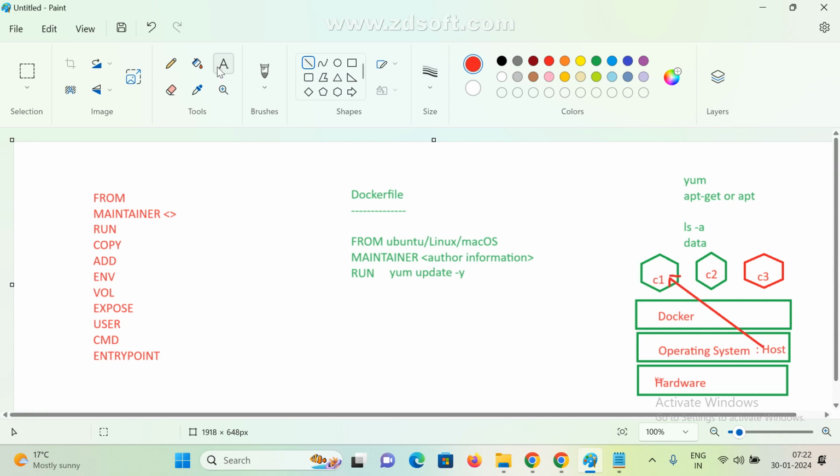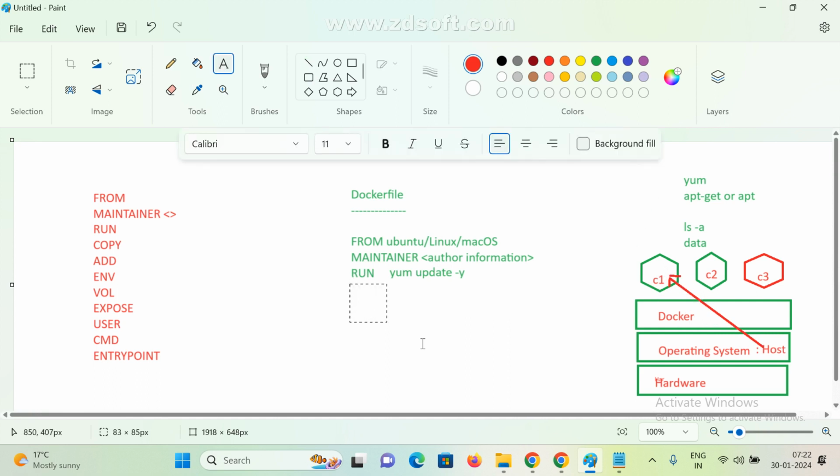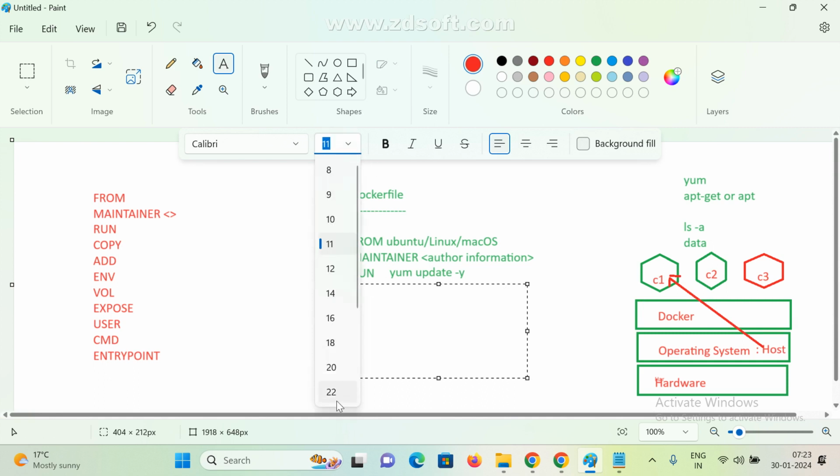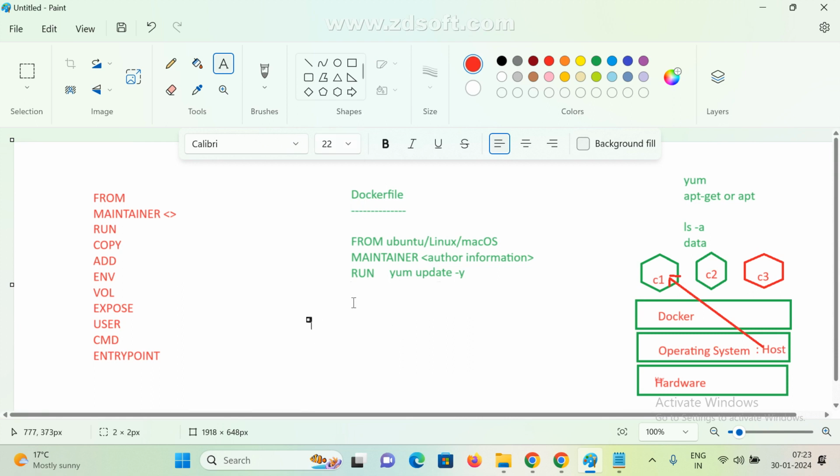In that case, there is one command. What is that command? This is the copy command. Copy means if you want to copy files from host to container. This is the source path, that is a host path. Simply we are giving the host path and the container path.